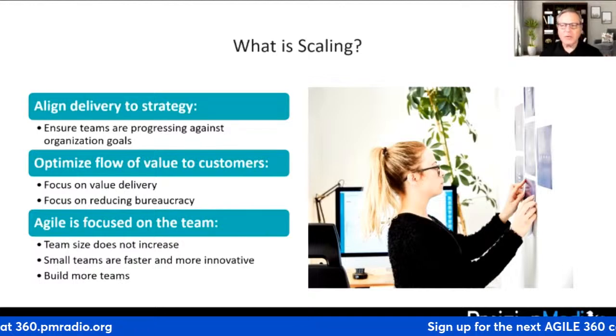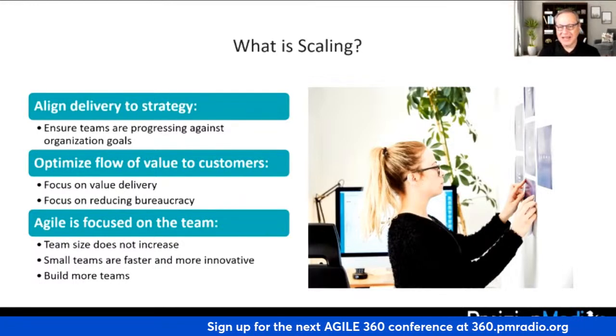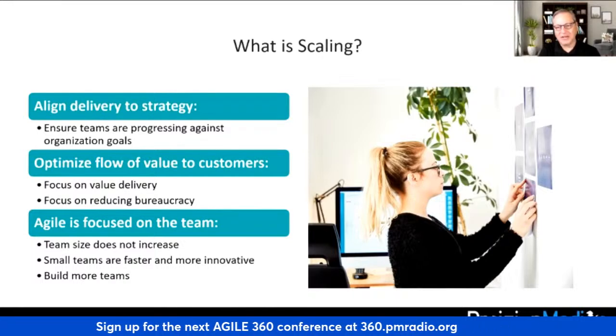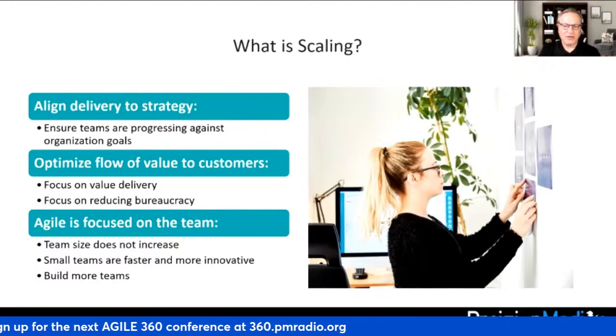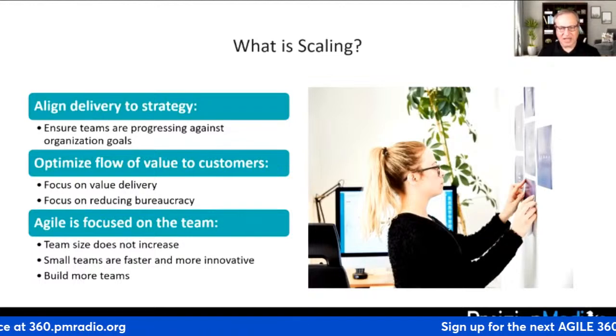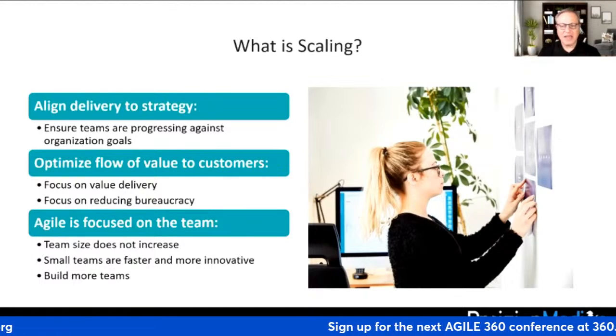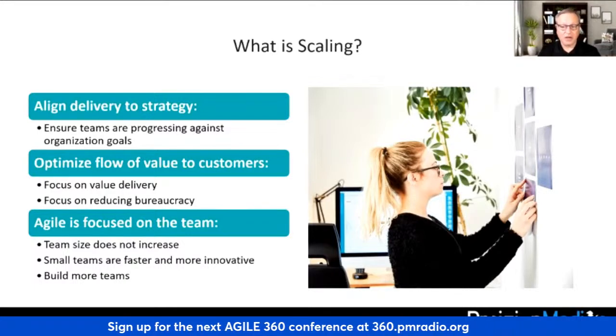All right, so what we want to do is we want to optimize the flow of value. Notice I didn't say optimize getting projects done. It's not about completing projects. It's about optimizing the flow of value to our customers. So we need, sometimes, higher level planning activities, not just team level activities, to make sure that the teams are delivering on the right stuff and that we're producing that value for our customers.